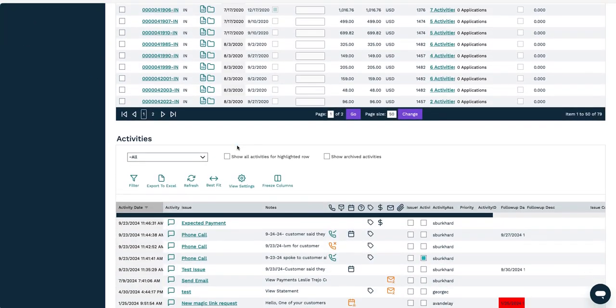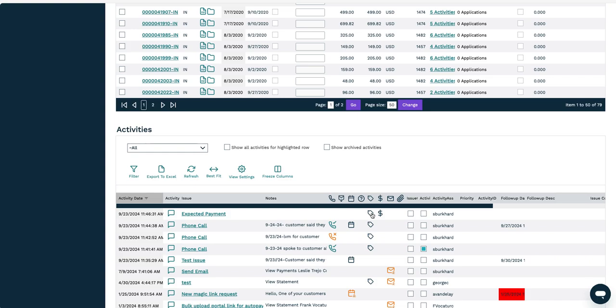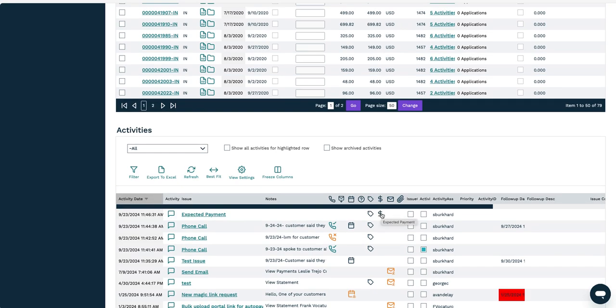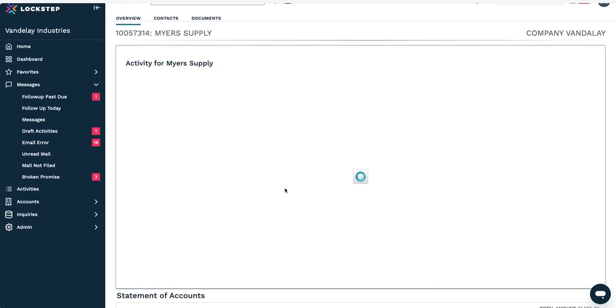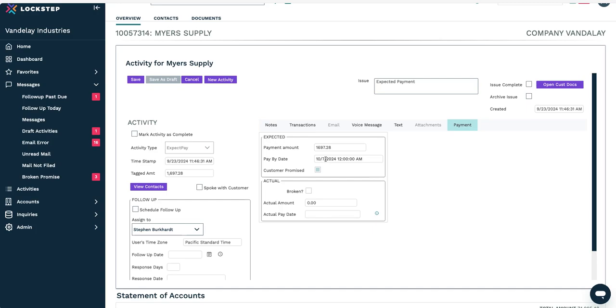And if we scroll down, we can see that we created an expected payment. We tagged invoices, and you can see right here with this dollar sign that it is an expected payment on the account. What will happen is if we don't receive the funds by the date that the customer promised and that we put into the activity here, so if we don't receive the funds by October 7th, we will get a notification in here under broken promise, letting us know that the customer created a promise to pay. They said that they were going to pay by a certain date. We haven't received the funds. That's a red flag to us that we need to then reach out to the customer and follow up with them to see where these funds are.